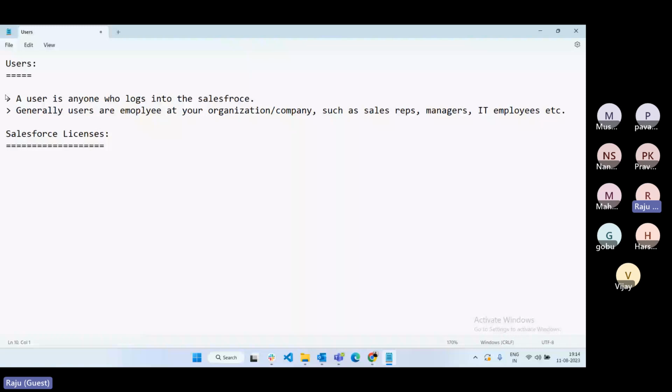If you use Netflix, they enable only one license, so we can connect only one device at a time. If you want to connect more than one device, it is not allowed. Automatically, the earlier device is deactivated and the current device is activated, because only one license is active. So here also, license is nothing but that; based on the license only we can give access to Salesforce.